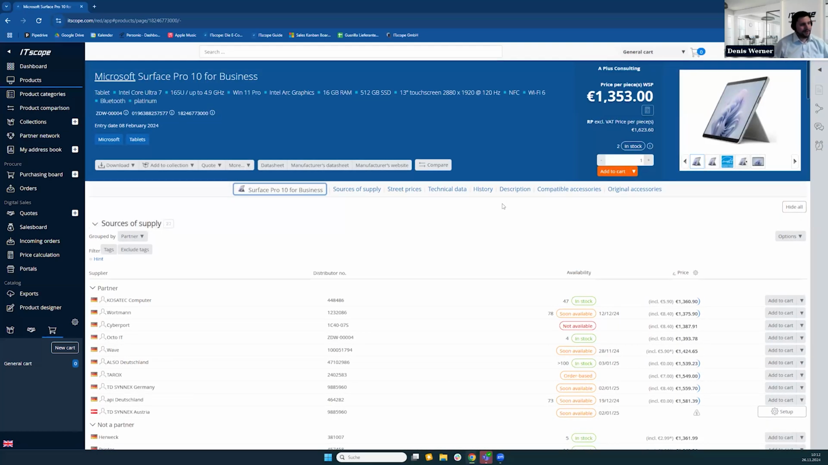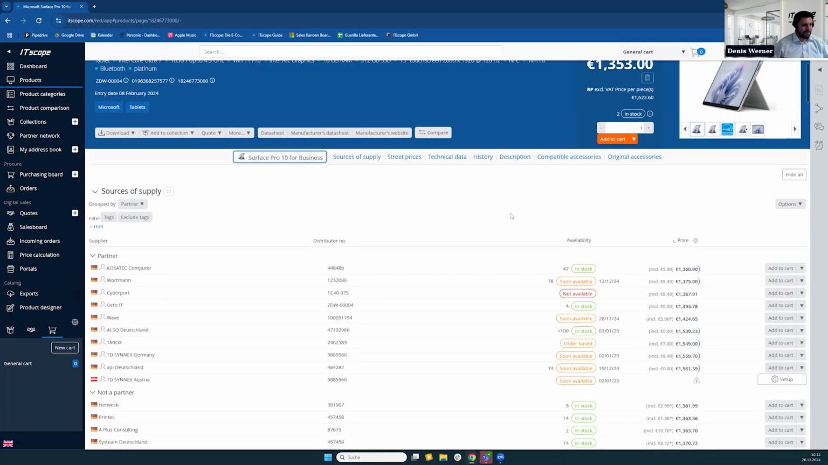Okay, now a big part of ITscope, the sources of supply. So here is where the comparison happens. You see here now my distributors. I have grouped them by partners at the moment. The reason is, as ITscope is a B2B platform, usually in B2B you would like to work more often with partners and not only buy one time from somebody. And you can have your own partner network here. But that is not the only thing why you should have this. I will come to that.